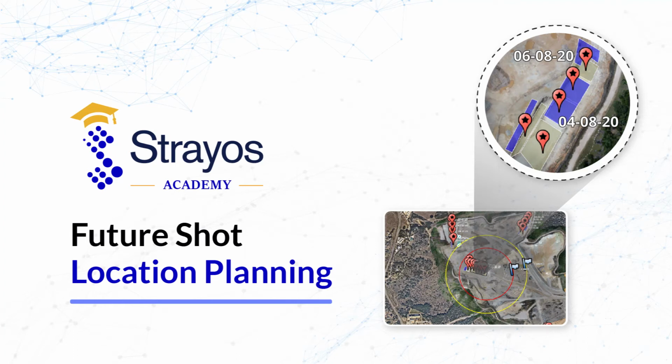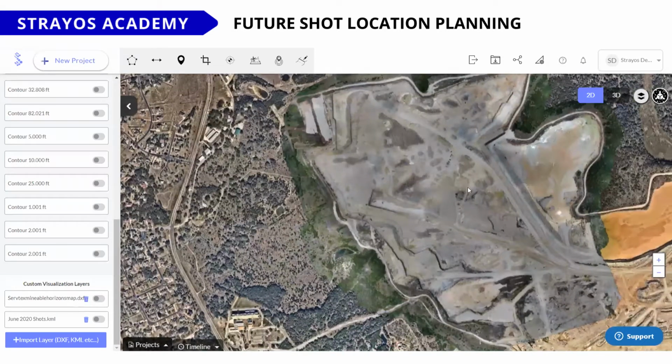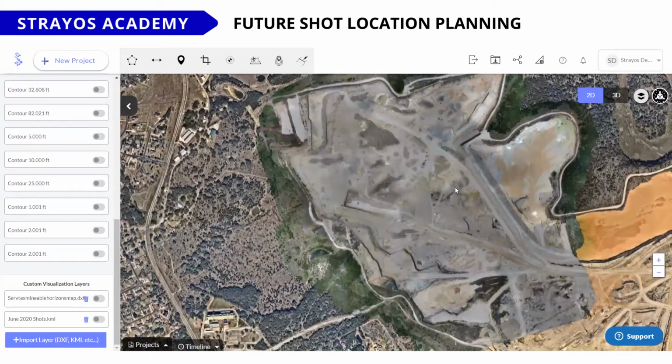I'm going to be talking about how future shot planning looks within the Strayos platform. In order to get best results for this, it helps to have an entire pit flight process within the platform. This helps to allow for all of the future designs to be appropriately shown within their respective bounds.